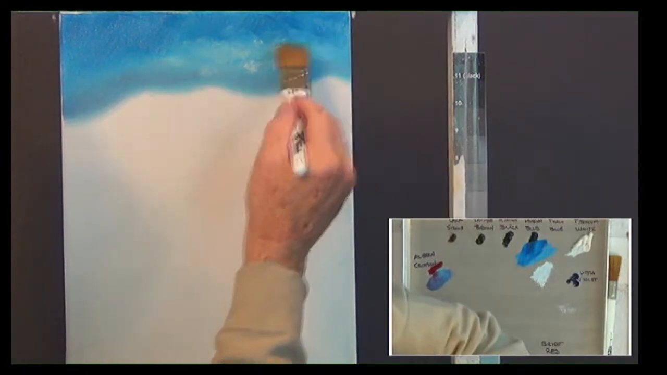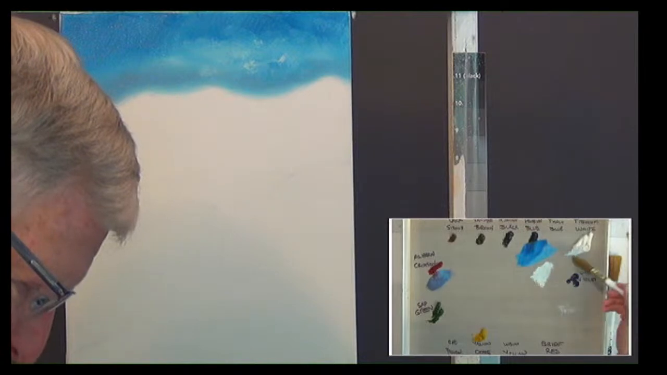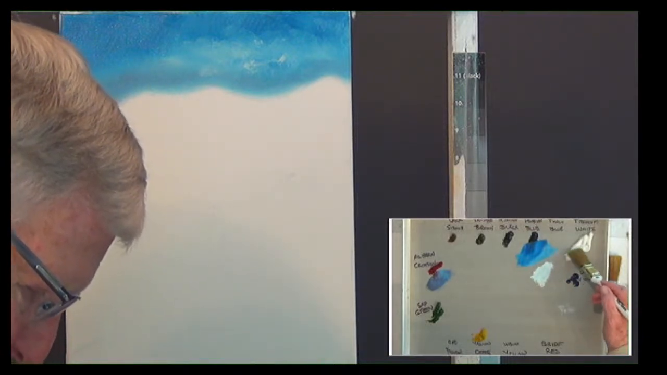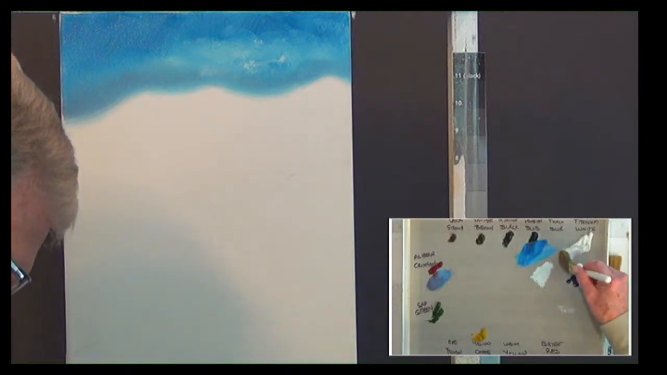So we're getting a few nice clouds. I'm going to wash this brush out. It's still got way too much blue in it, and it's affecting my white too much. All right. Since I haven't done this painting before, I don't know exactly how it's going to react, so I try to do it on the fly here.